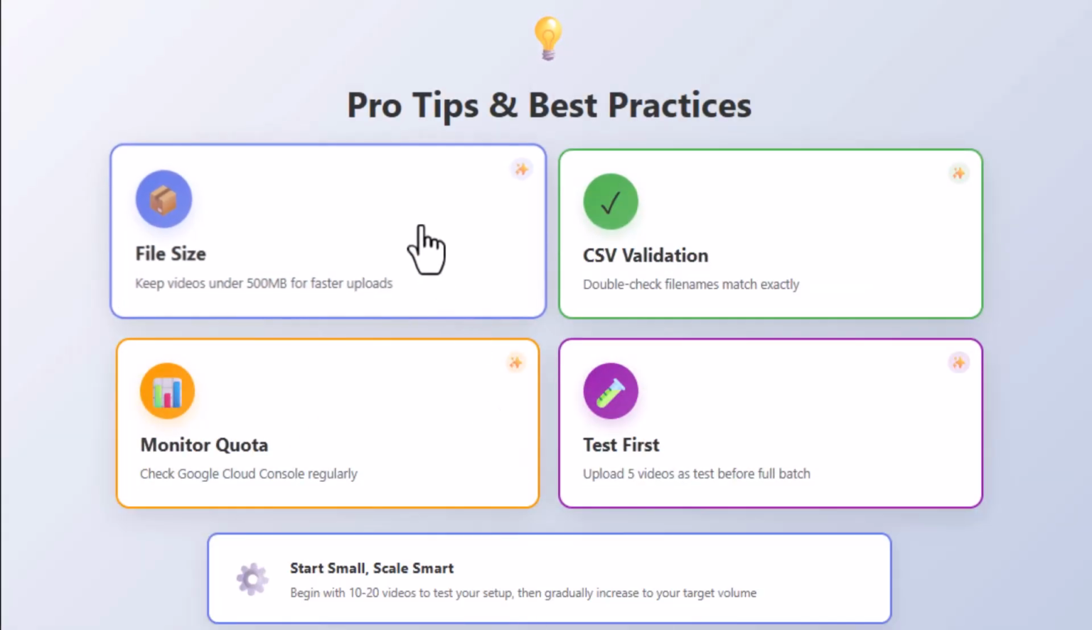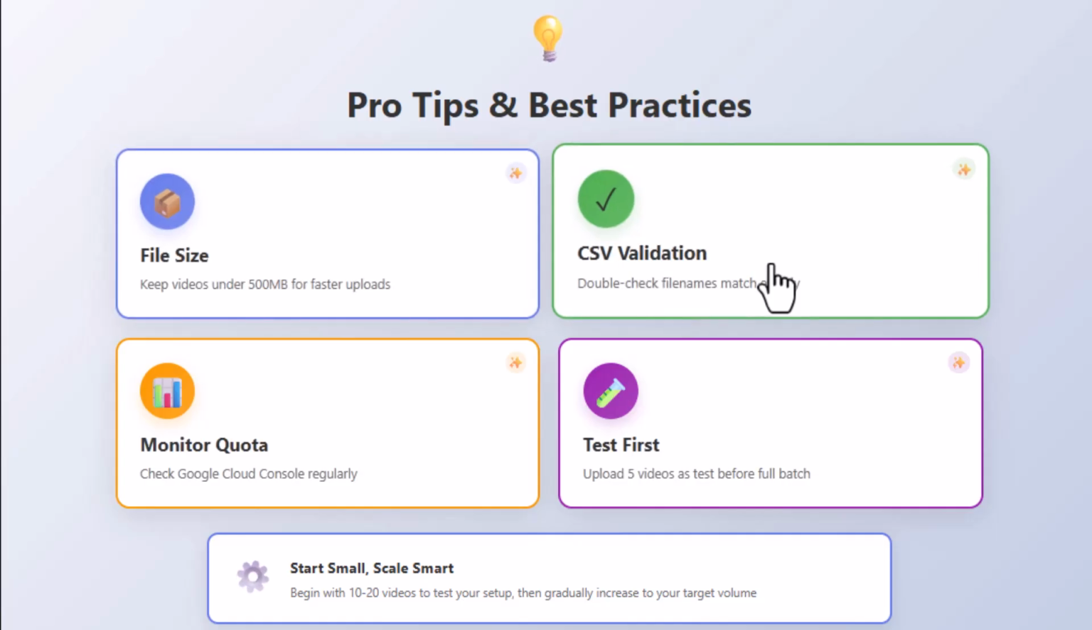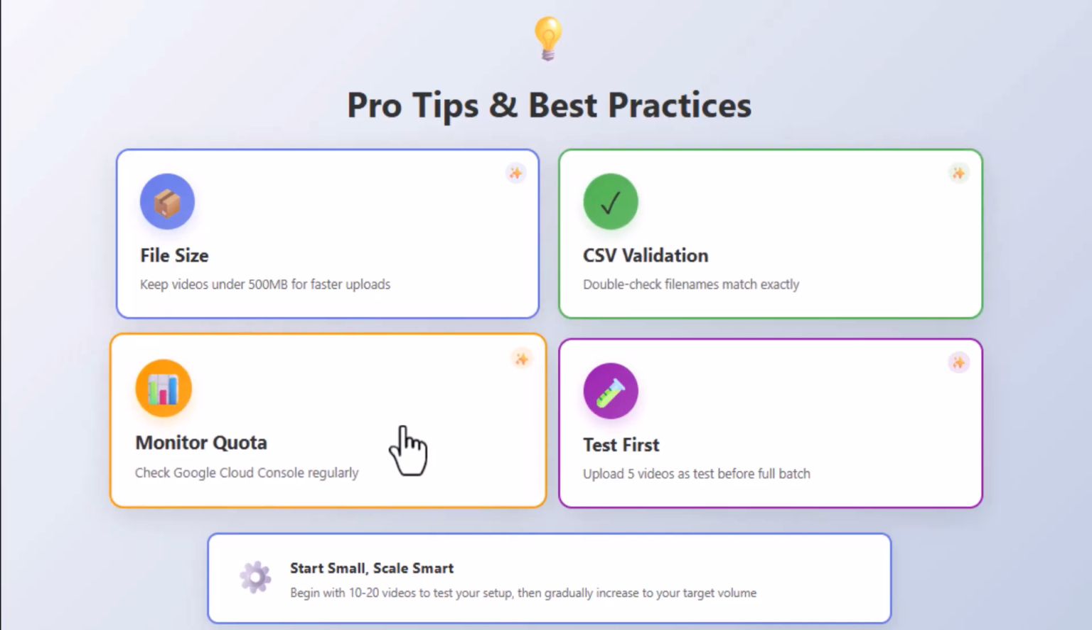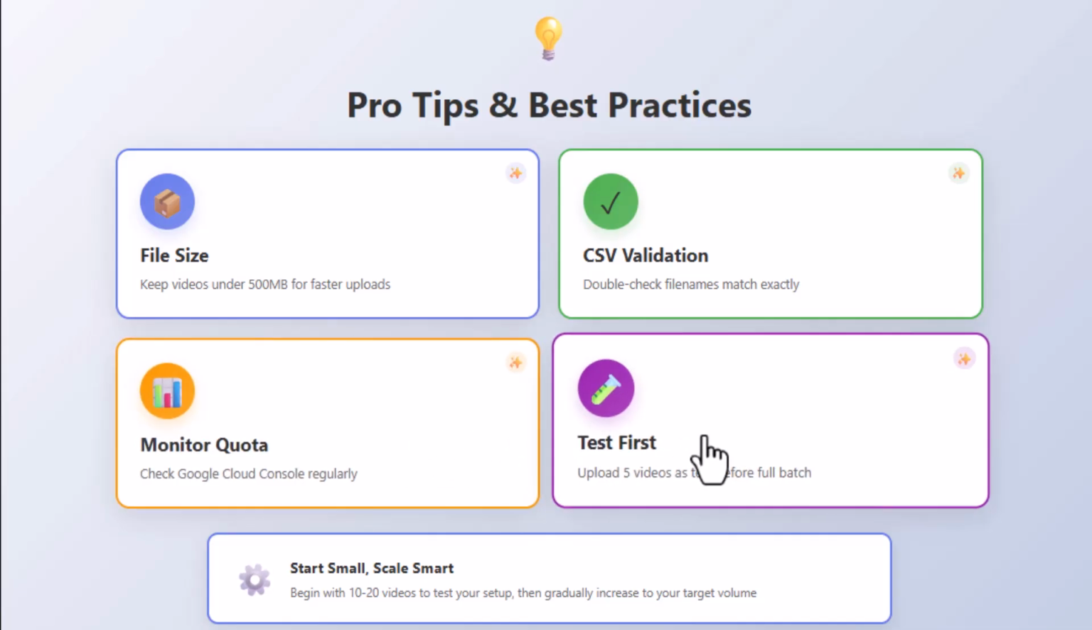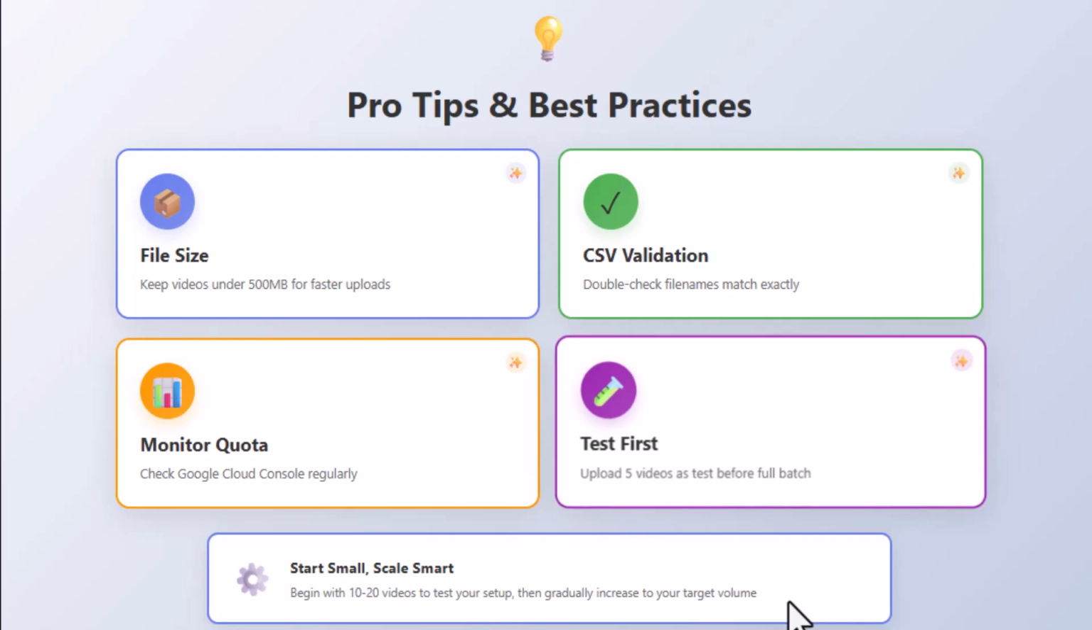A few pro tips. 1. Keep your video files under 500 megabytes if possible. Faster uploads, less chance of network issues. 2. Always double-check your CSV before running. A typo in the file name column will cause skips. 3. Monitor your API quota in Google Cloud Console. If you're getting close to limits, you'll see it there. 4. Test with a small batch first. Upload 5 videos, check them in YouTube Studio, make sure titles and descriptions look right, then scale up.